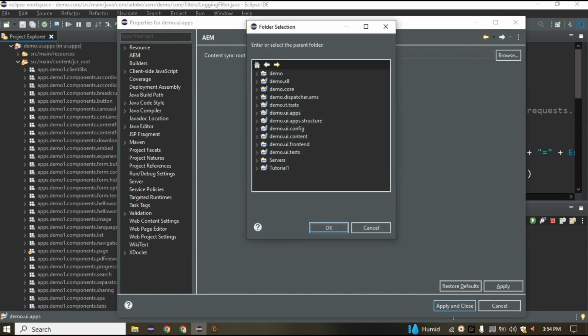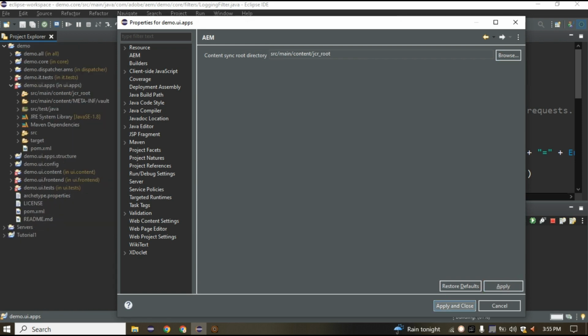After the browse, where your components will be stored inside the apps, we have src, main, content, and the jcr_root. All your components are stored inside this. So now what we are doing is giving the permission, or giving the flow, to Sling: you just go inside this and execute my components. So apply and close.